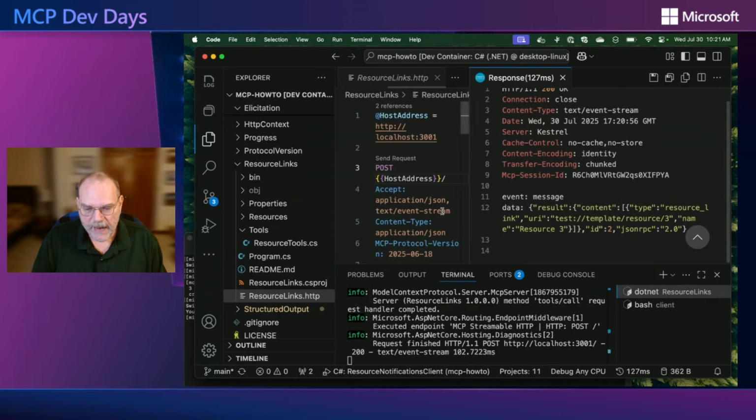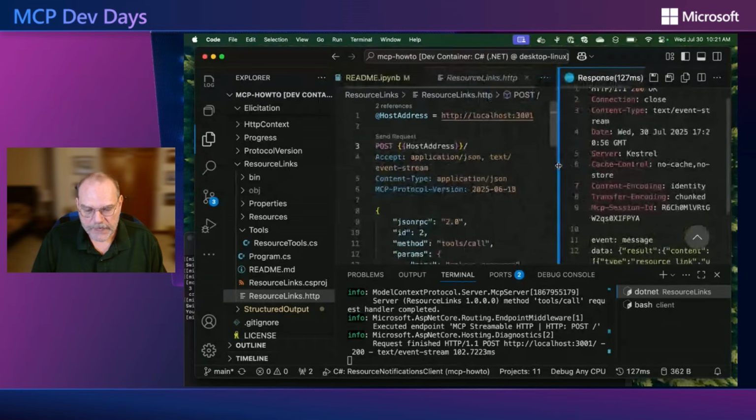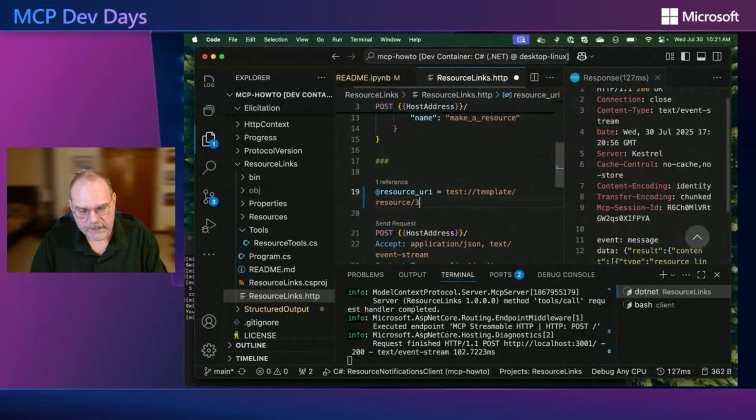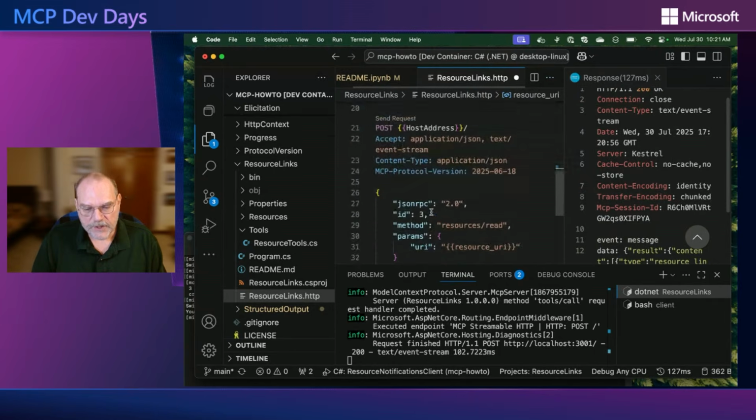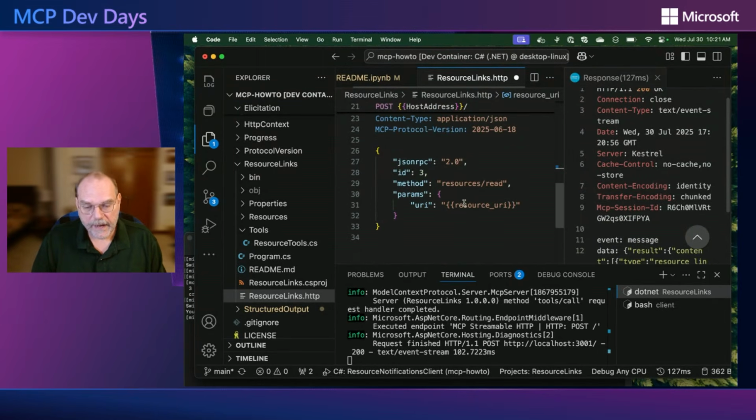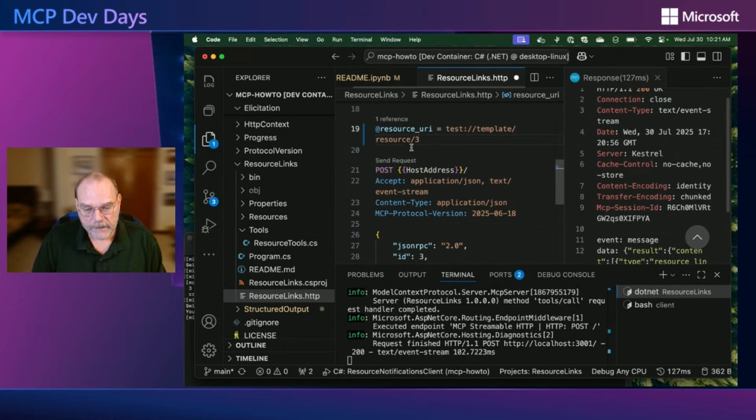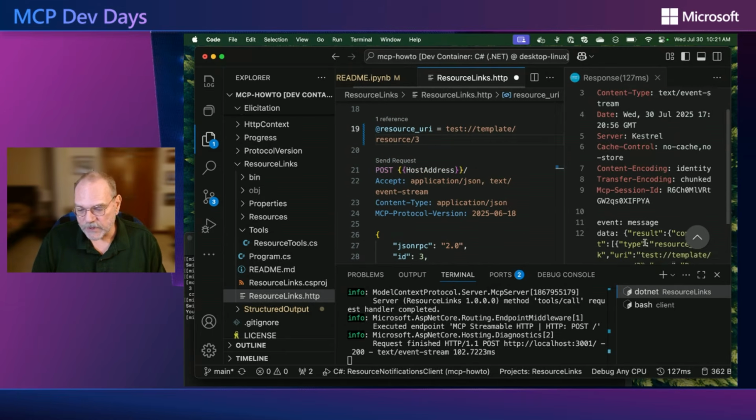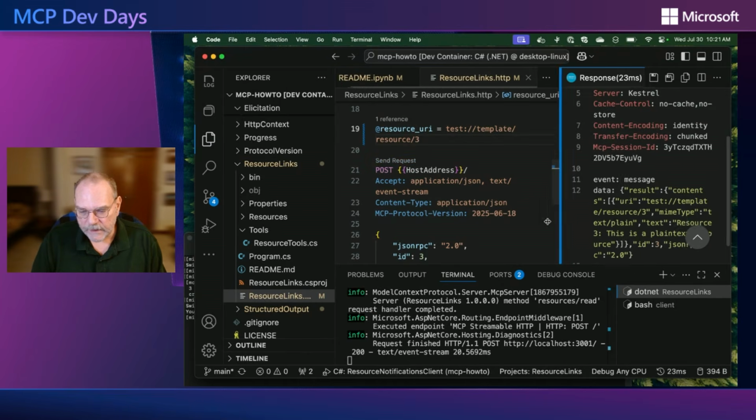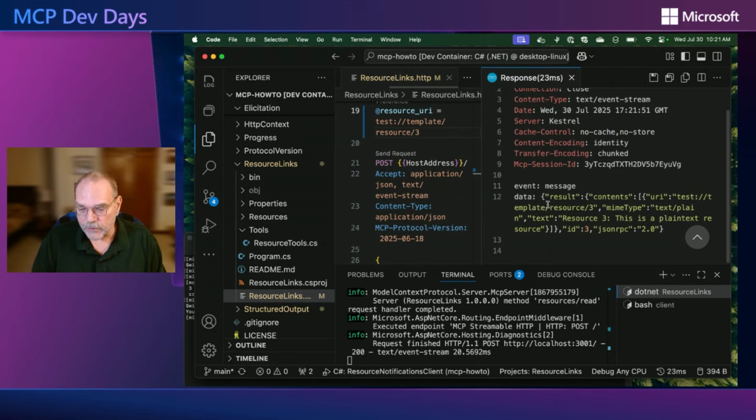Okay. And so now what we're going to do, we're actually going to request that resource. So last time it was 4. This time it's 3. And this call is a JSON RPC request to do a resources read. And I'm going to pass that resource URI that I just put in here, that was passed back here. And now you can see that resource responded. It told me this is the contents of that resource. This is a plain text resource, et cetera, et cetera. Okay, so that's resource links.